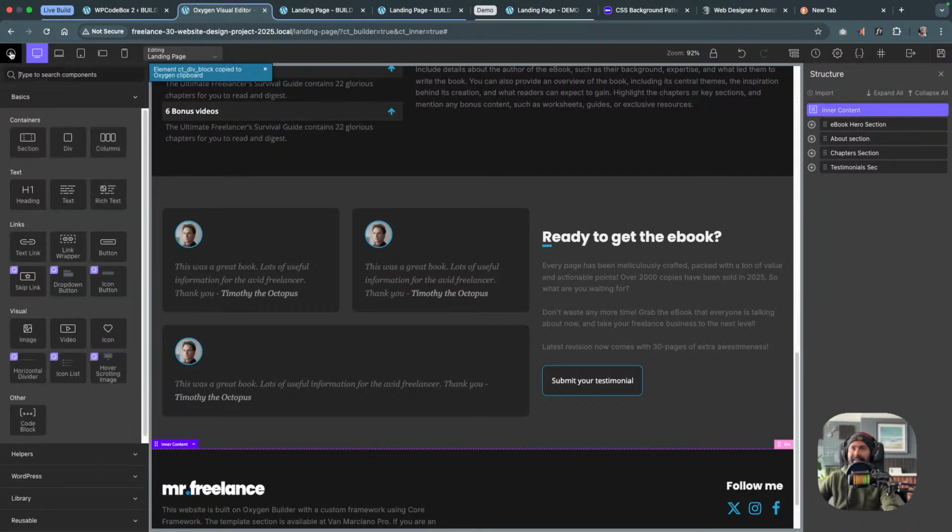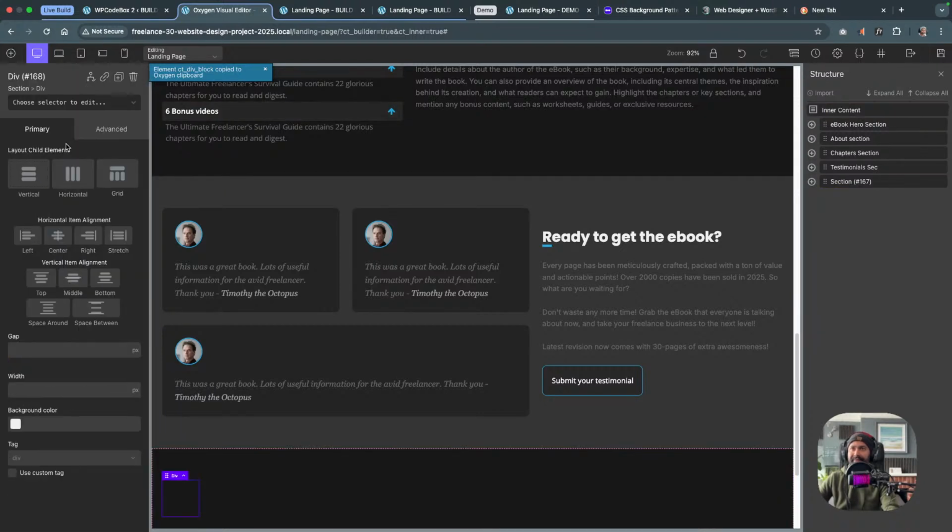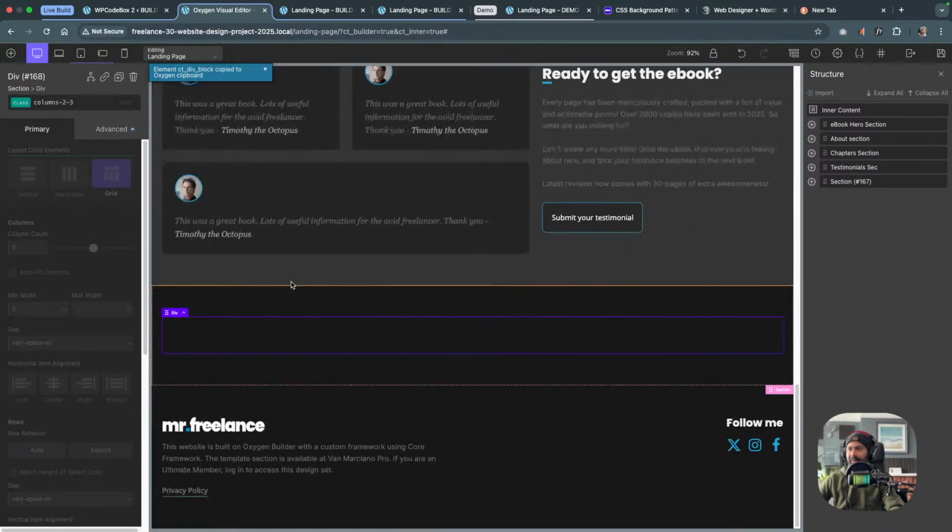So let's add another section in here, section followed by a div. And then this is using the same kind of a 2-3 layout. Sorry, no. Let me just see what I have here. I can't remember. Collapse all columns. Yeah, it is a 2-3 layout. So columns 2-3. Let's add some divs inside here.